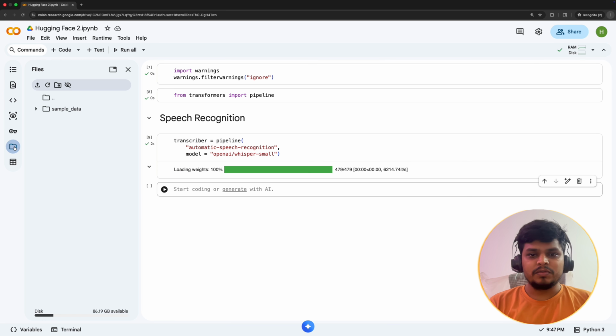Speech recognition is widely used in the industry for applications like voice assistants, meeting transcription, automatic caption generation, etc. Next, let's classify audio. Instead of converting speech to text, this model identifies what type of sound it is. Let me create object classifier this time. Classifier equal to and call pipeline. And task here is audio classification.